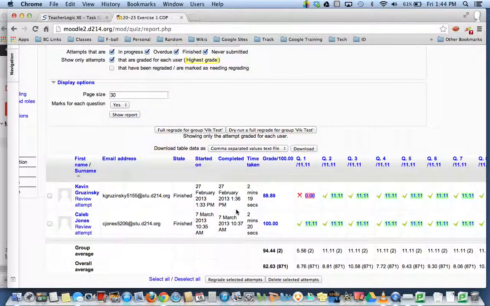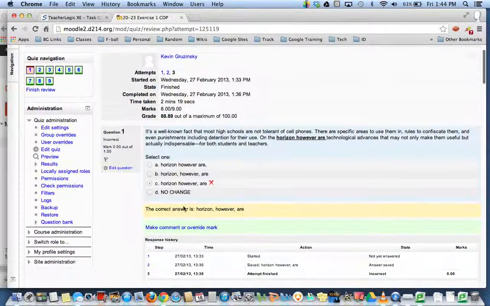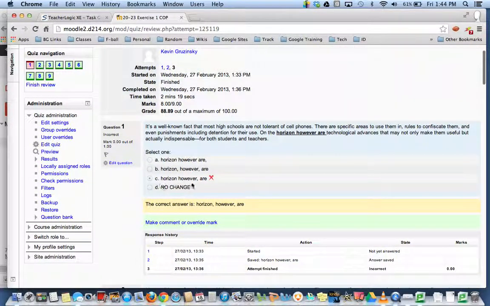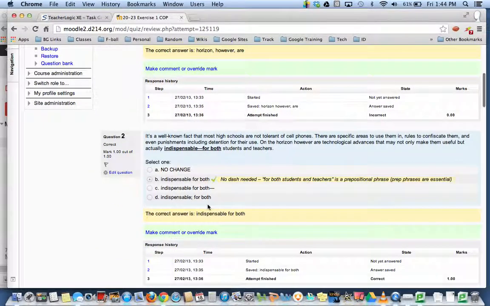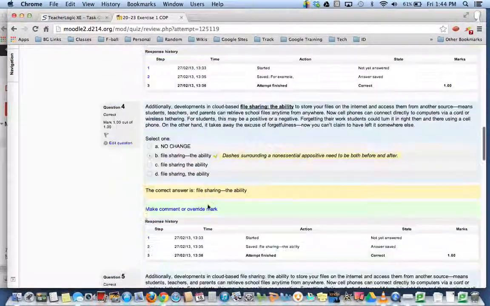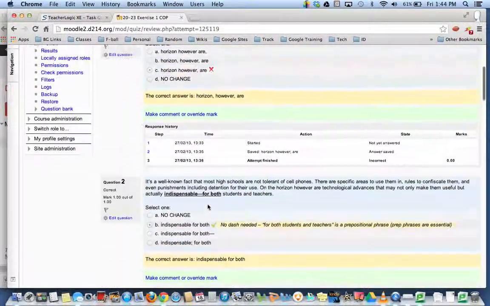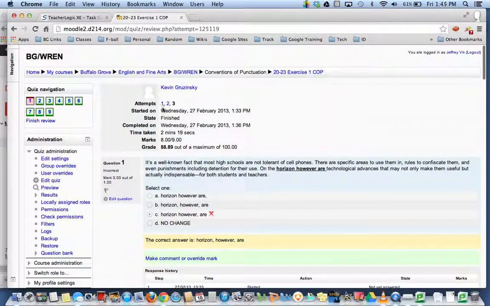Now if I want to take a look at an individual student's attempt, I'll click right here on Review Attempt, and that will show me what answers they picked and whether it was right or wrong, and also tell me what the correct answer is, so I can actually go through and check his individual quiz that he took. Now if I scroll to the top, it will tell me that he took the quiz 3 times because I want him to try to get as close to 100% as possible. So I can actually click on Attempt and take a look at each individual attempt to see how the student did.